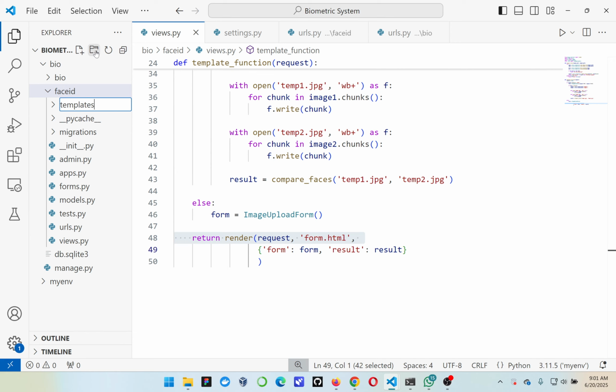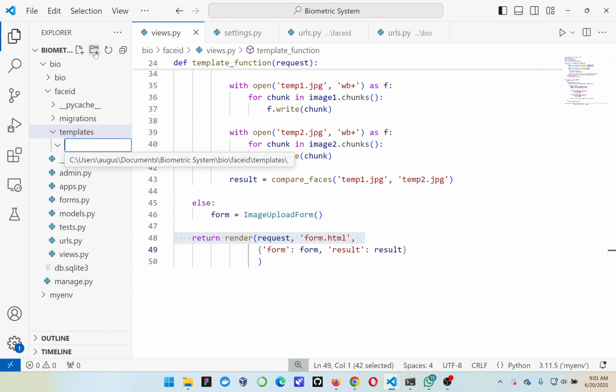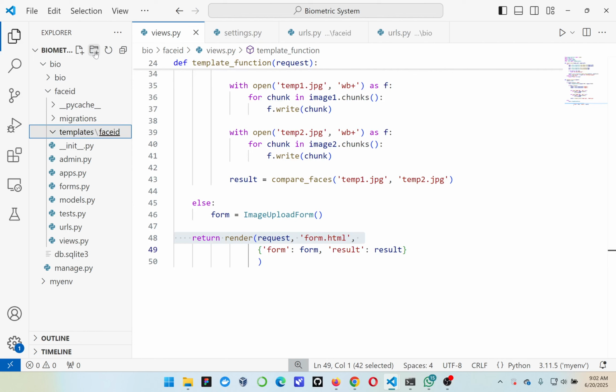Remember, Django works on the model view template. So we create a folder called templates. Now, this template folder is in our face ID application. Inside this template folder, we want to create another folder. And this second folder inside the template folder should be named with the name that we gave to our application. So our application name is face ID, so we named this folder face ID. And this face ID folder is in our template folder, and our template folder is in our application folder, which is the face ID application. So I'll hit enter. Then we have that.